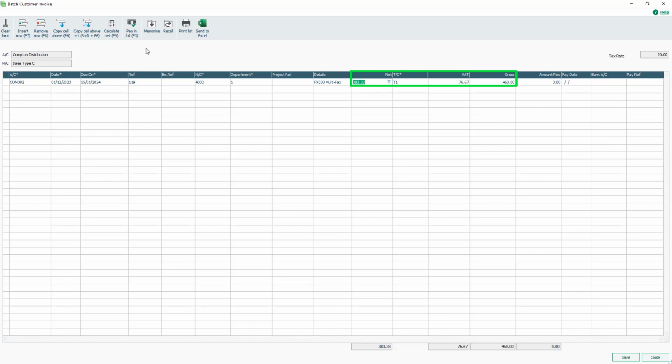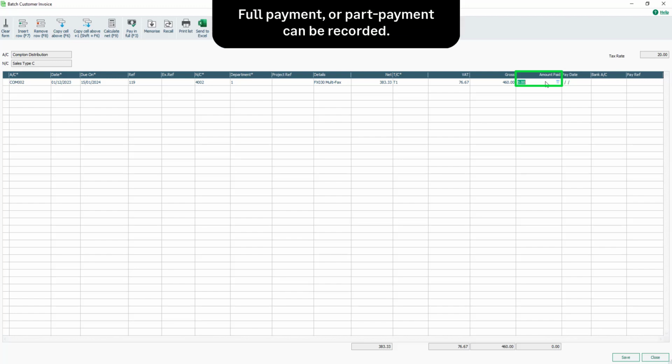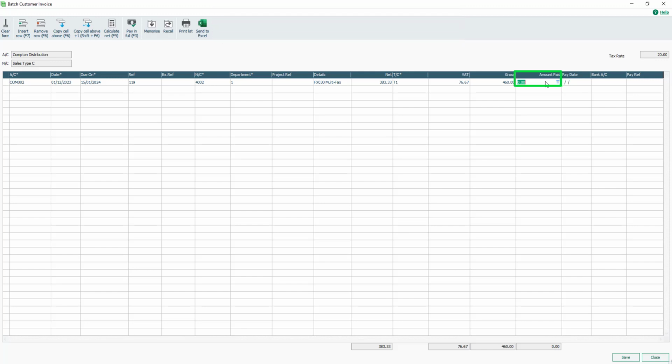To save the invoice without recording a payment, click Save. To record a payment against the invoice, the remaining columns must be completed. In the Amount Paid column, manually enter the amount received. This can be either full or part payment. Alternatively, if full payment has been received, from the toolbar, select Pay in Full or press the F3 function key.